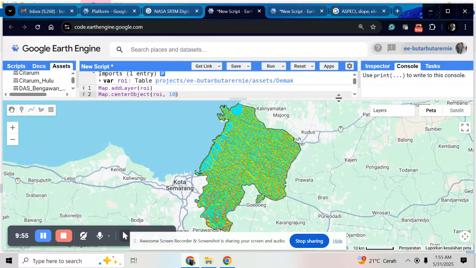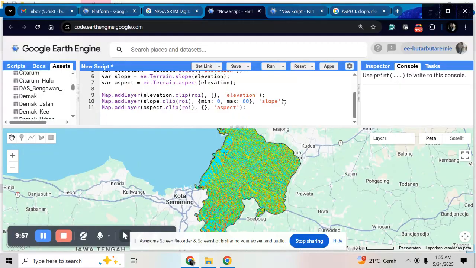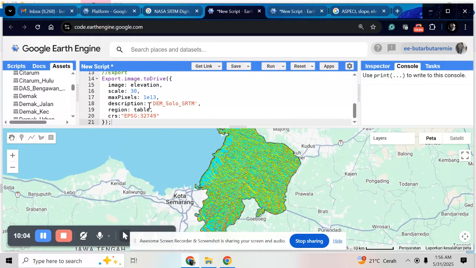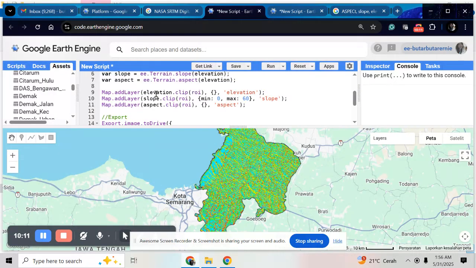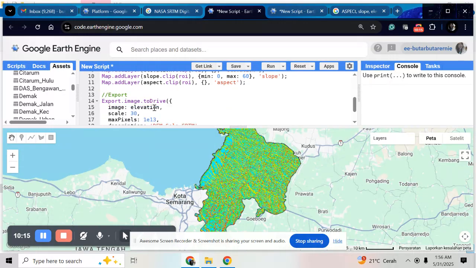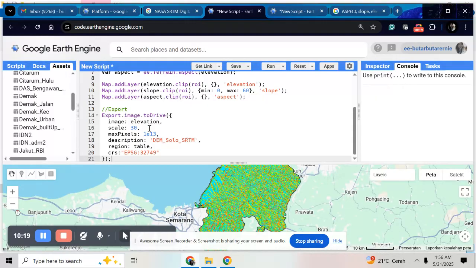So then, how to download it? Okay, for downloading it, you just write the code Export.image.toDrive. The image you can change as you wish. If you need elevation, just write elevation here. But if you need slope, you can write slope here. If you need aspect, you can write aspect here.